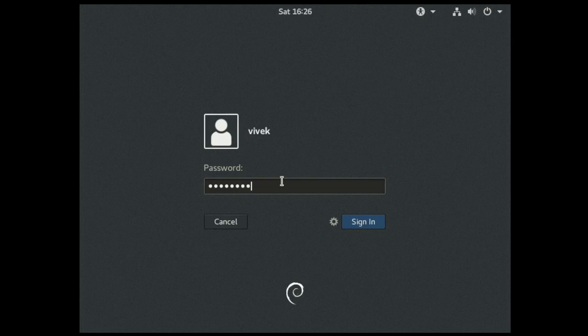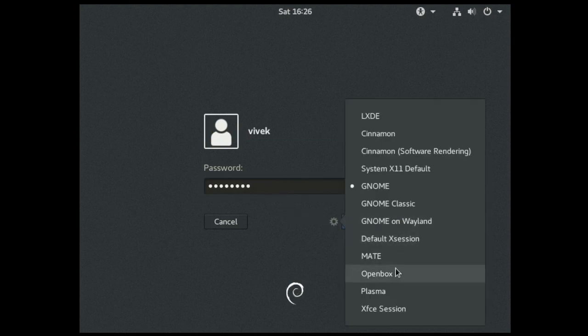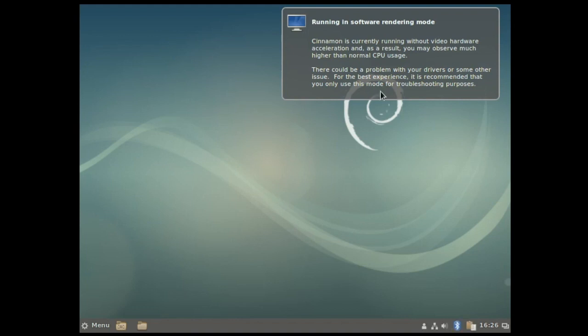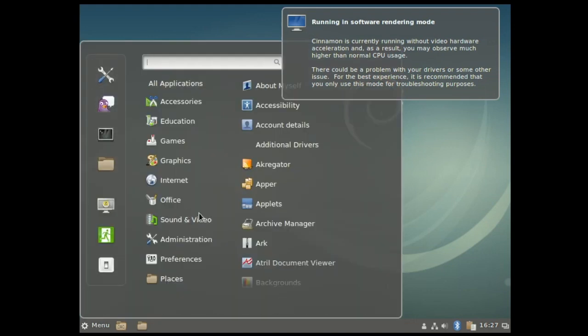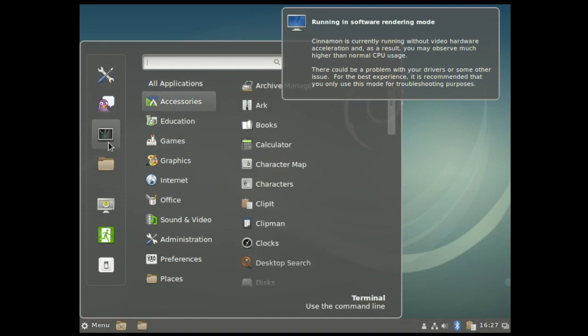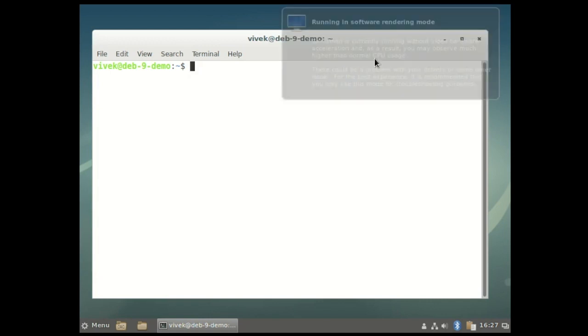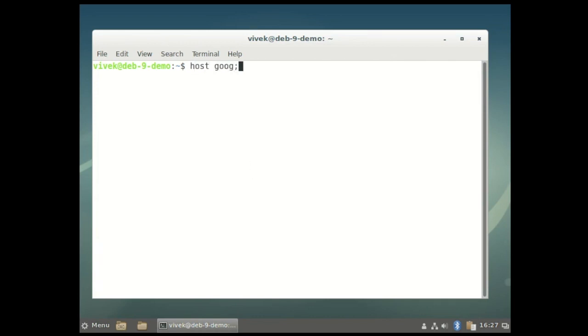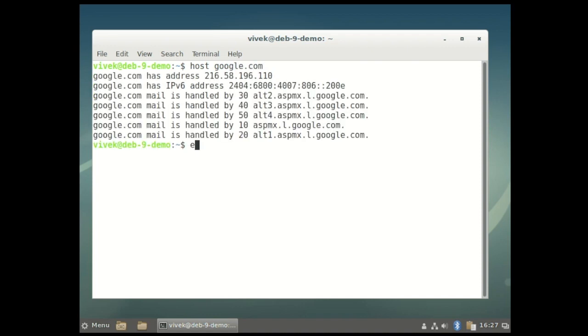Let's try password again. Click on that little icon and we'll try Cinnamon desktop. Yes. Okay, it's giving the software rendering mode warning. So this is another desktop. Nice, very nice. All the applications are there. Terminal application. Click on that warning box. Okay, so just try out some host command or something. This is basically the Debian 9 desktop.